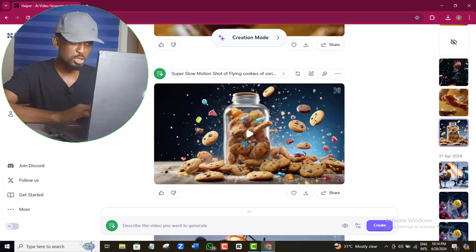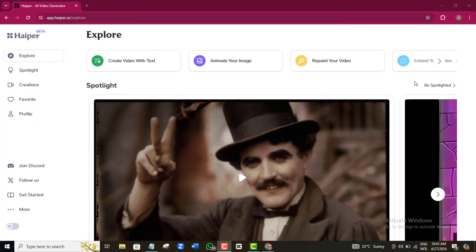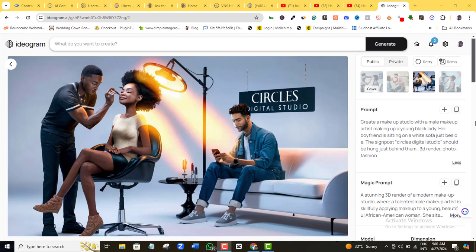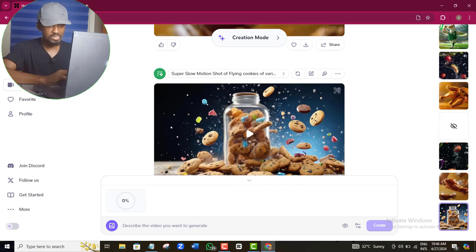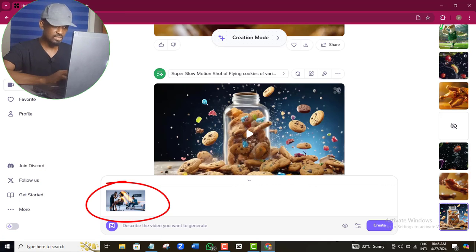So now let me quickly show you the animate your image feature. We'll need an image for this, so let me grab one in one of my folders in my computer. Now, I also created this image with an AI, and I showed you the process in the video currently displayed on your screen. So if you want to see how I did this, you can check it out. So again, I will come back and click this. I'll come here and upload this image. So now this is the image that I want to animate.